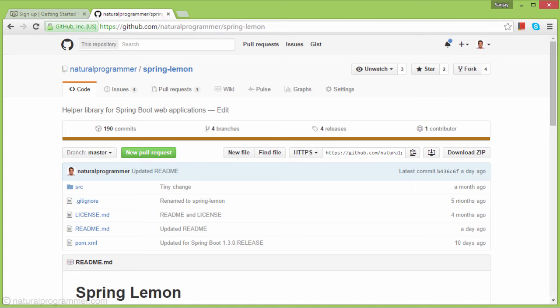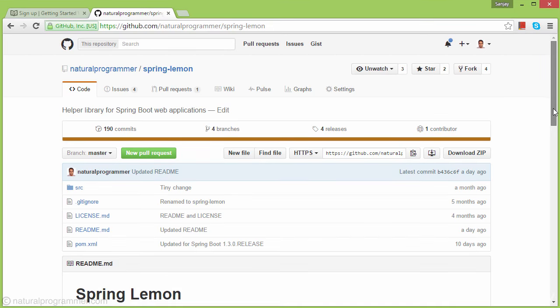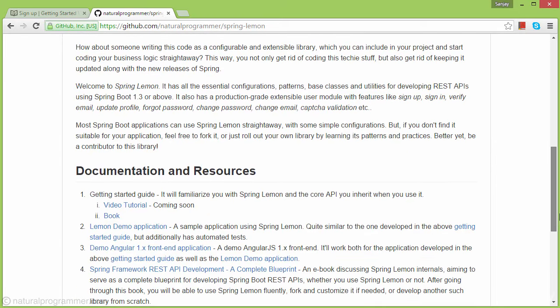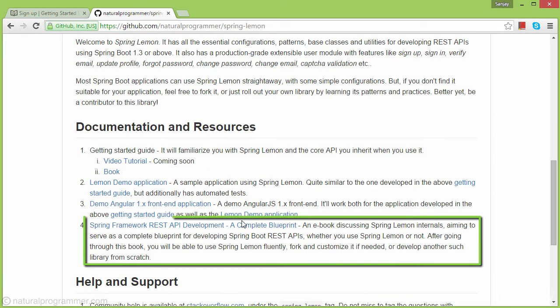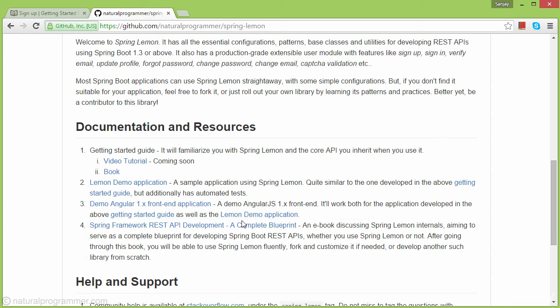Even if you don't plan to use it in your projects, Spring Lemon could serve as a best practice model code base to help you learn developing Spring-based applications and APIs in the correct manner. See the documentation section of the project to know about the next steps towards mastering Spring Framework REST API development and Spring Lemon. You will find here a link to the second part of this course, which is a book for now, but in future we have some plans to develop a video for that as well. So check that out, and wish you happy coding with Spring Framework and Spring Lemon.